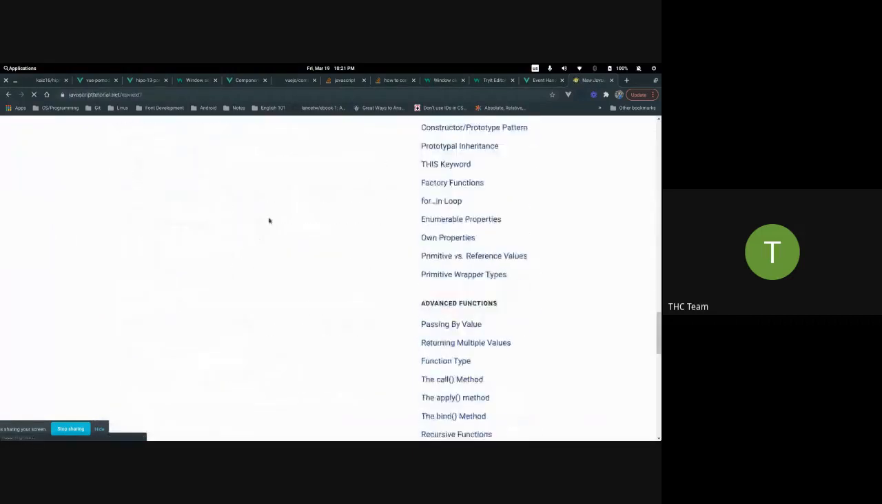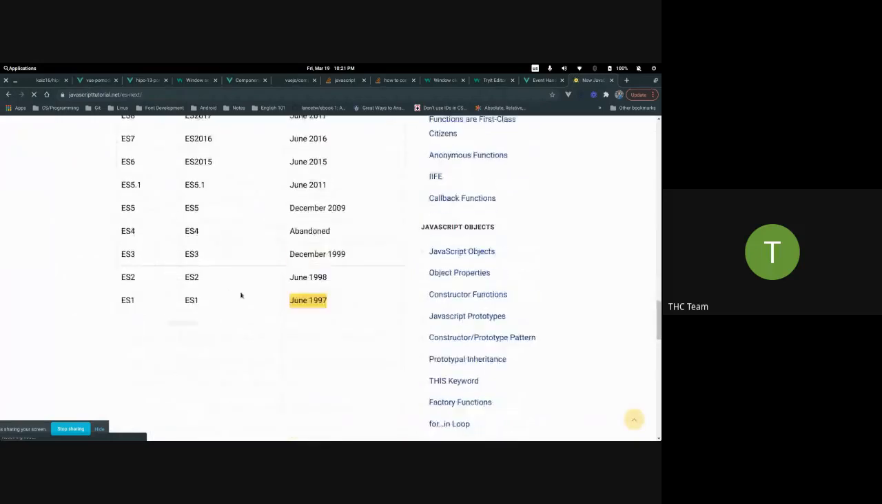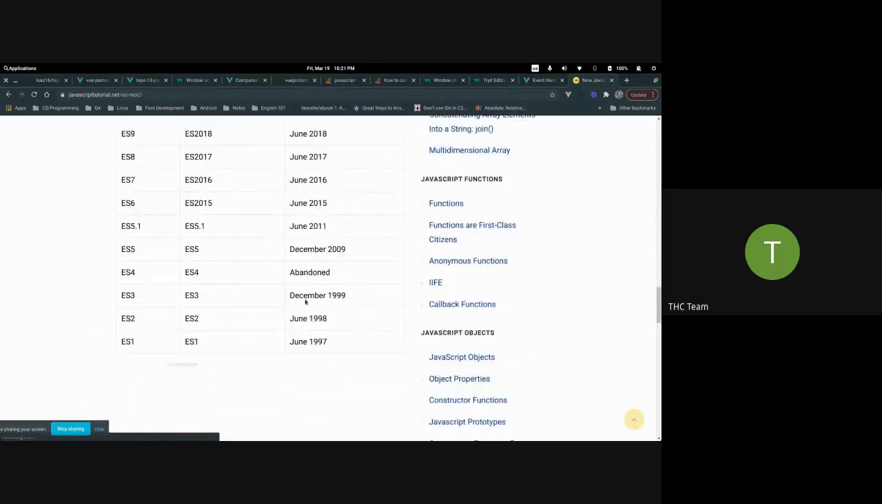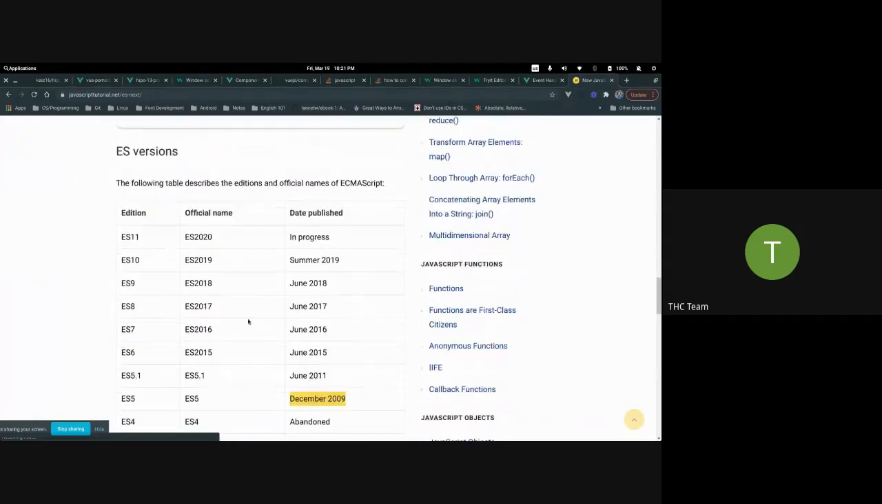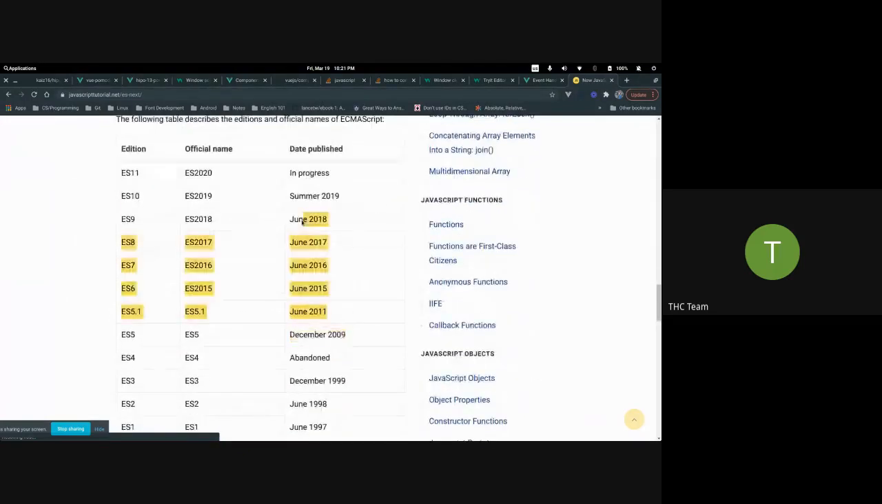So you go all the way down, you can see that it was released in 1997. Then in ES2 they released it, and ES3, after that they just abandoned the project for 10 years, and then started working on it again, and now it's still at the top. So yeah, pretty inspiring as well, considering that they just abandoned this project for 10 years.